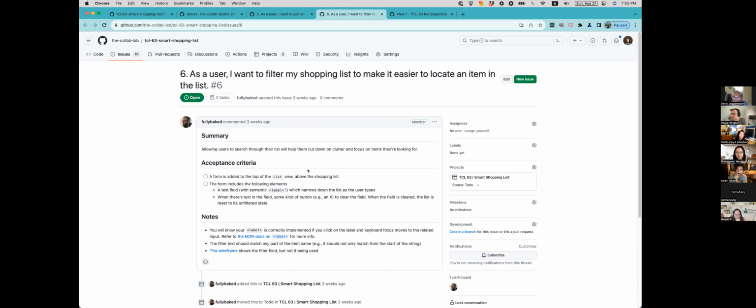And is this something that will be improved further? I'm just looking at the summary. It says allowing users to search through their list will help them cut down on clutter and focus on items they are looking for. So is the ultimate purpose to be able to click on an item from the filtered list and maybe find out more information about that item? Eventually, maybe, but not for this scope.